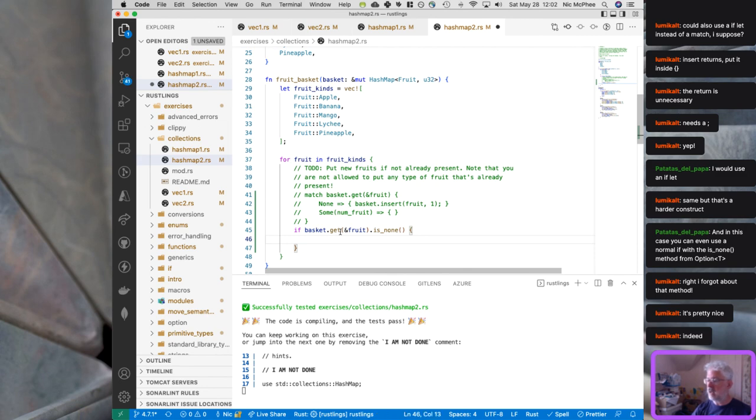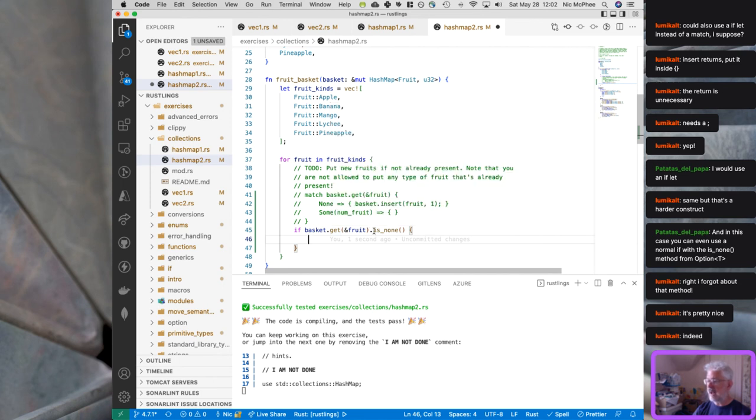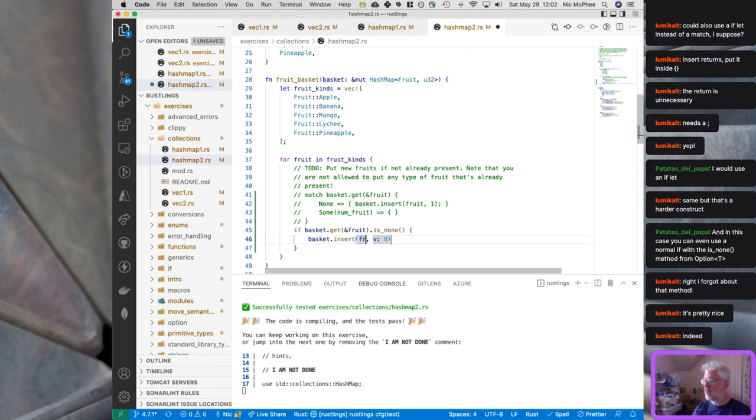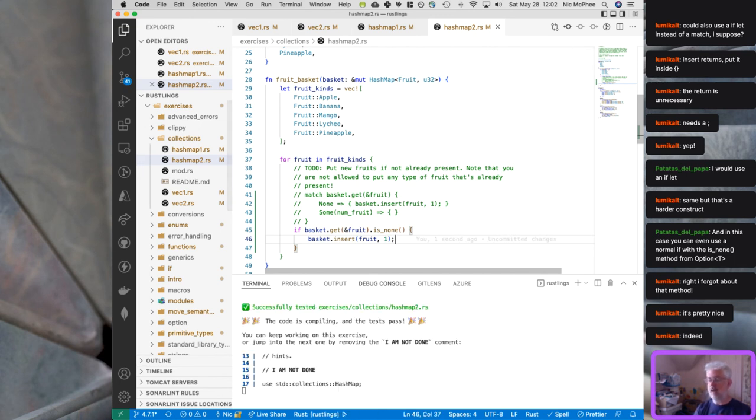So I'm saying let's get the value. None is an option because get returns a capital O Option, where none is one of the possibilities. We can ask, was it none? And if it was, then we do basket dot insert fruit 1, and then we skip all that pattern matching. Ha ha, yes. That's very nice.